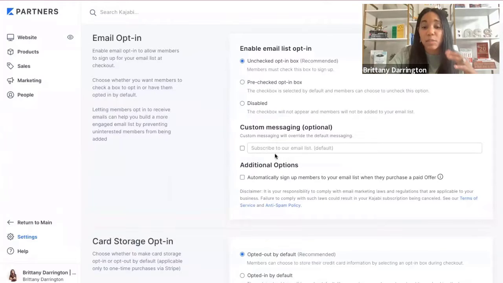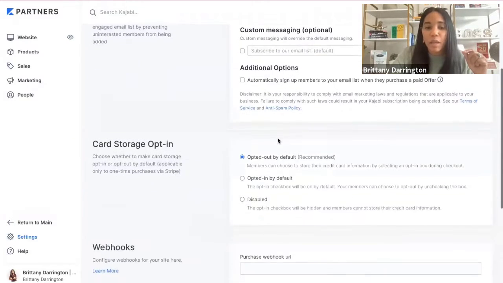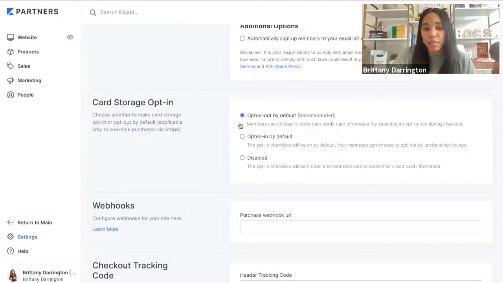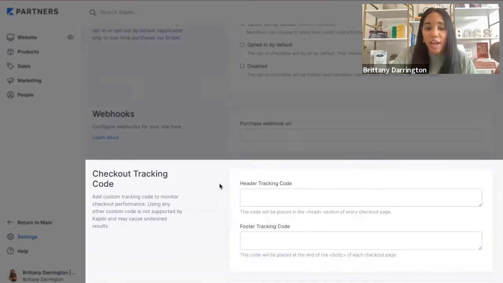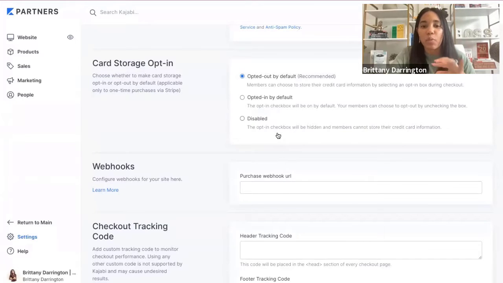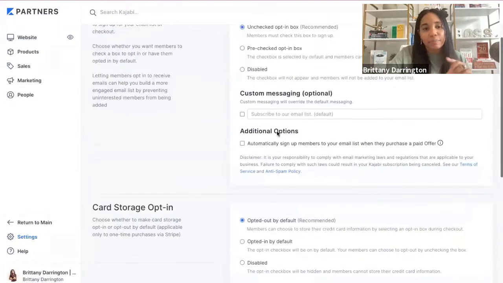Maybe you want to have some specific information. If someone were to join your email list, you can plug that in here. Something like, subscribe to our email or be on our newsletter so you can get your products and all of the information that we promised you, so that people are likely to keep it checked versus unchecking that particular box. So come here and look at some of the different things such as card storage opt-in, webhooks, and checkout tracking. This is really going to be for if you're utilizing any Facebook ads or any ads in general. You do want to include some of this information if you want to collect all of that data.